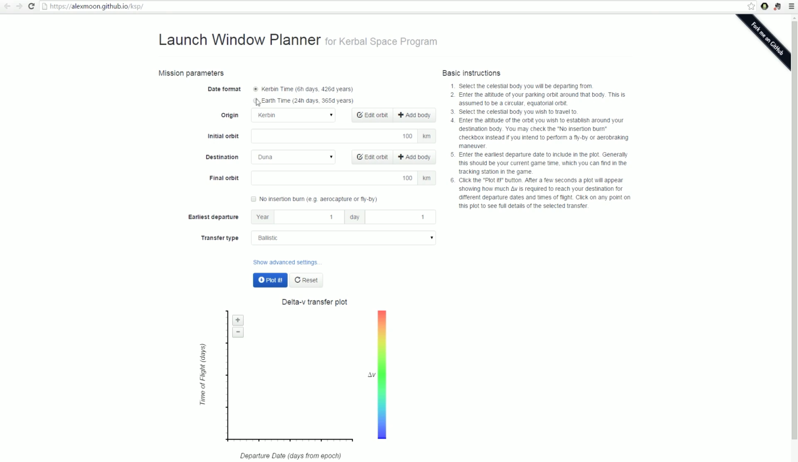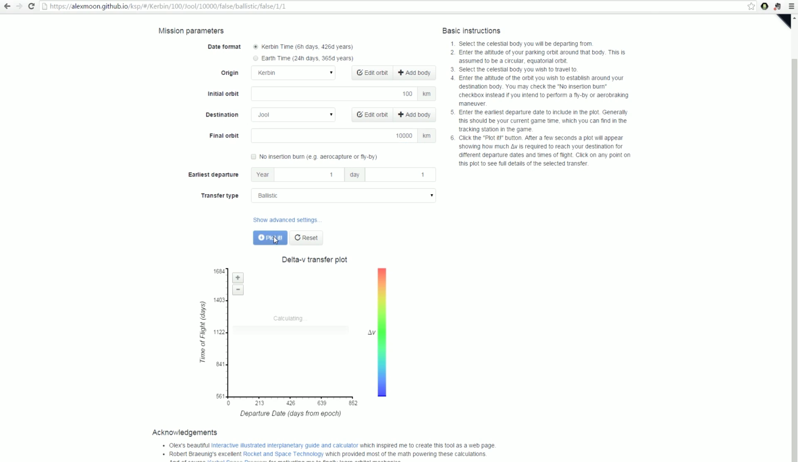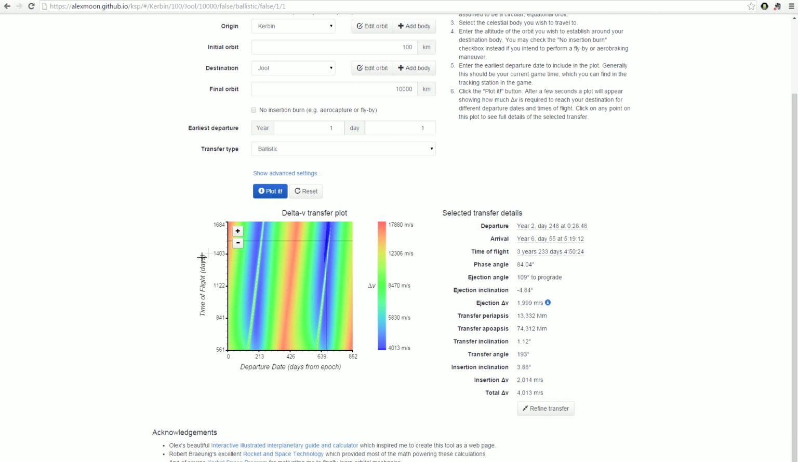The first one you've got here is alexmoon.github. Make sure you select the right time frame, as you select in Kerbal now, and then you need to select Jool. Let's add a couple of notes, because 100 kilometers on Jool is in the atmosphere. Set your departure date, the earliest time you want to leave, and plot it. This will give you what's called a pork chop plot, and it'll give you all this lovely information: departure, arrival, time of flight, even your total delta V, insertion burn delta V, and your ejection burn delta V that you're going to use to get away from Kerbal, and also some vectors.